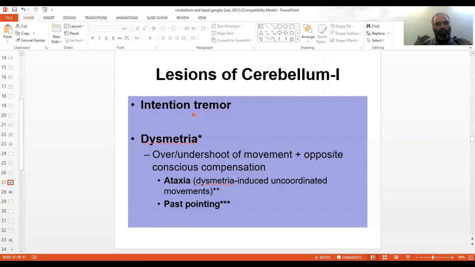In dysmetria, there is, as the slide says, over or undershoot of movement. And when there is an overshoot of movement, the body will mount an opposite movement to correct this overshoot. Then the correction will go into overshoot, and this will be corrected, and the correction of the correction will go into overshoot. So you can imagine it's all over the place. Okay, it's a big pendulum. The default pendulum, the pendulum of the cerebellum, is even bigger. So this is dysmetria.